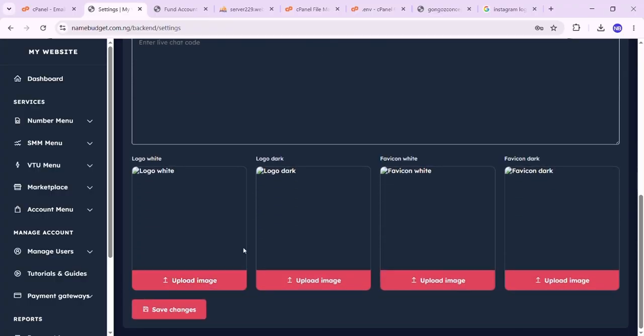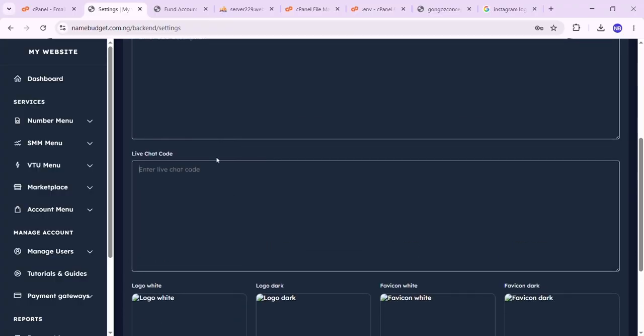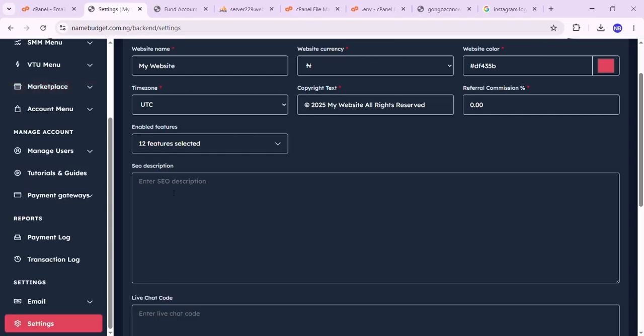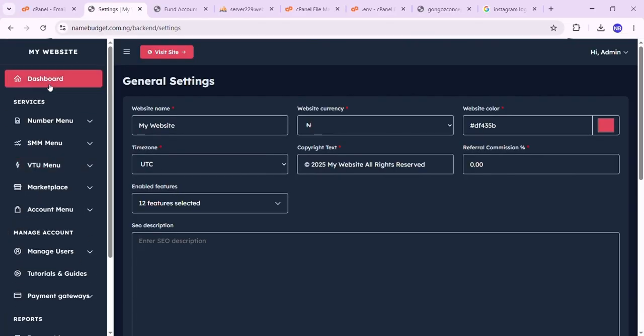Then here you can upload your website logo. You can add a live chat. Let me say if there's a WhatsApp icon you want to show on your website on all the pages. And here you can add your description that is going to be your SEO description. So I think that's all for this script on how to set it up.